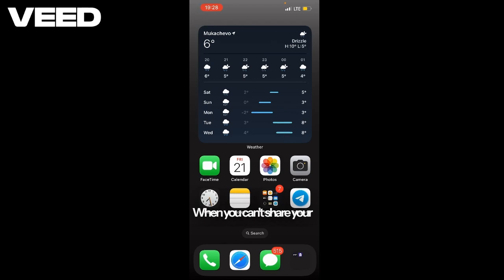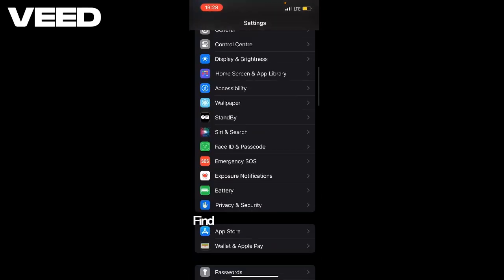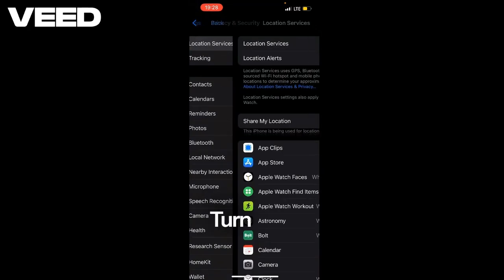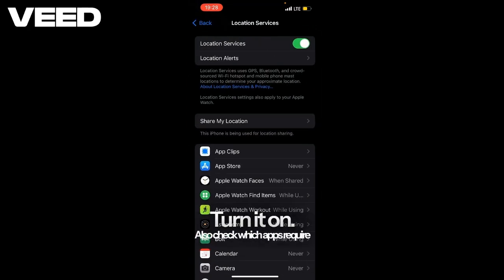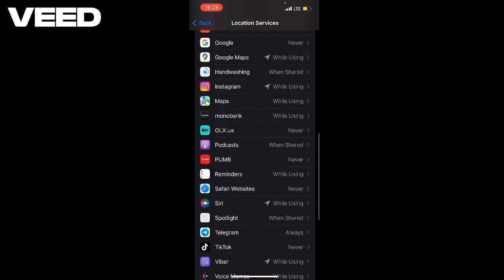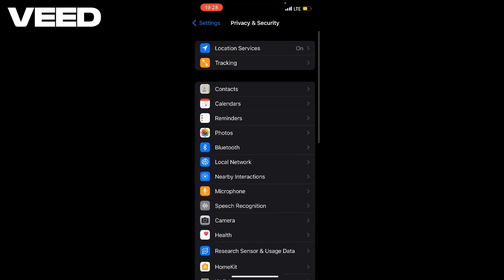When you can't share your location, first go to Settings, find Privacy and Security, and then go to Location Services. Turn it on. Also check which apps require location access and enable them too. There.